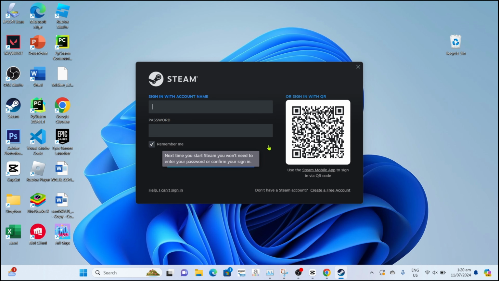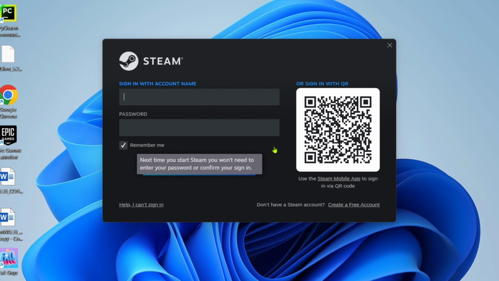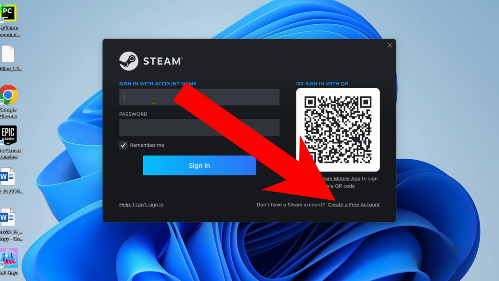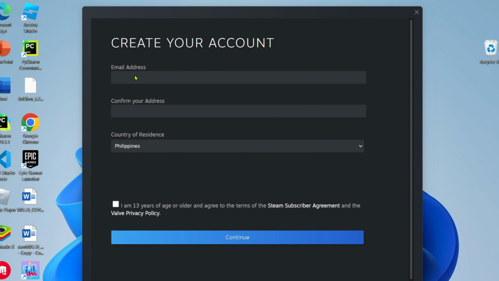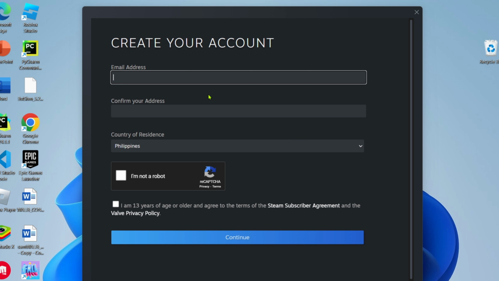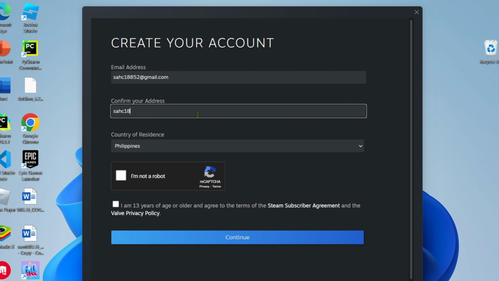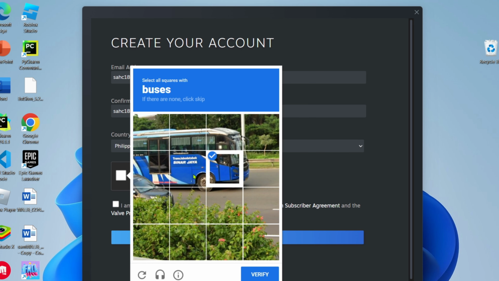So right here, you just need to log in to your Steam account. If you already have a Steam account, just sign in, but if you don't have one, then just create an account right here. So to create your Steam account, you just need to enter your email address right here. Reminder guys, make sure that the email you will use right here is an email that you can open, because Steam will send you a verification message later in order to verify your account.